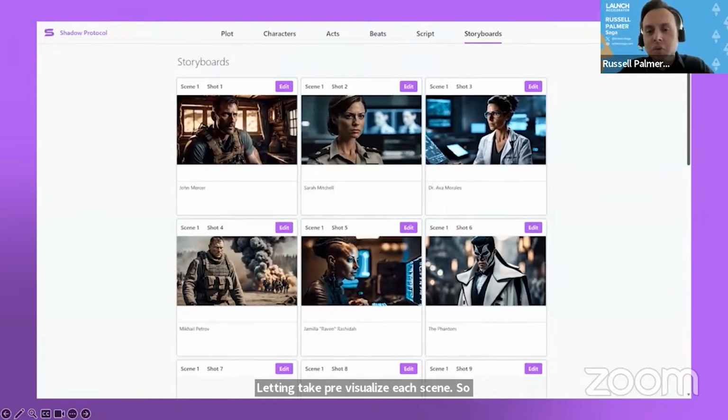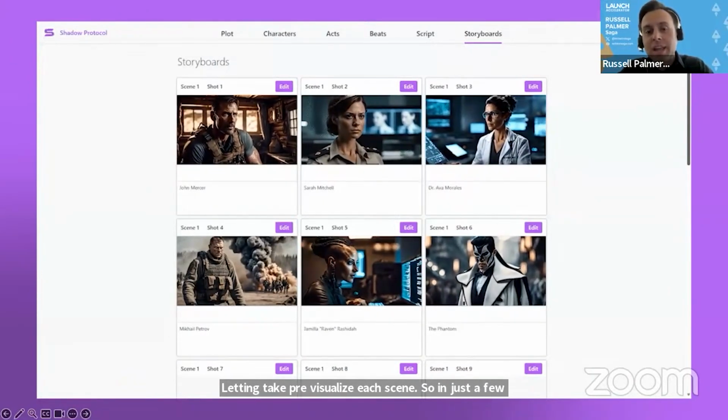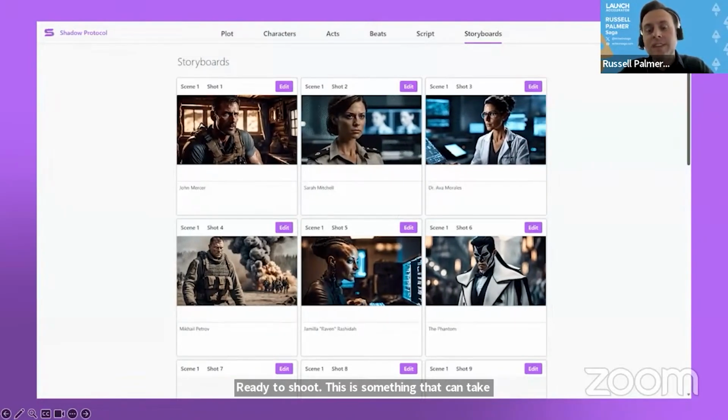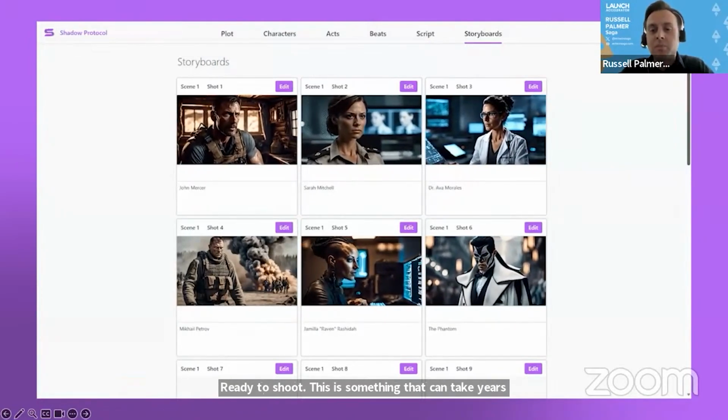So in just a few days, Tig can make their idea a reality with a full screenplay and storyboards ready to shoot. This is something that can take years and tens of thousands of dollars hiring experts to help.